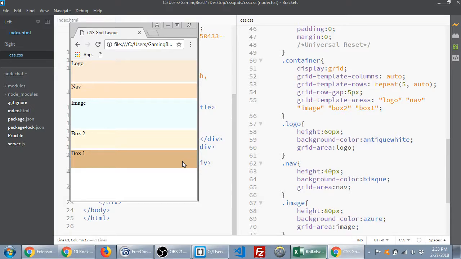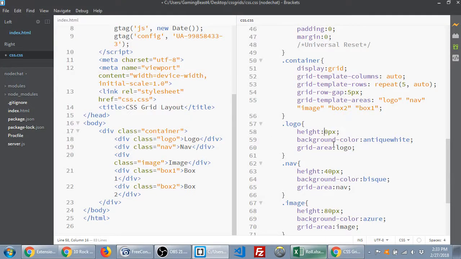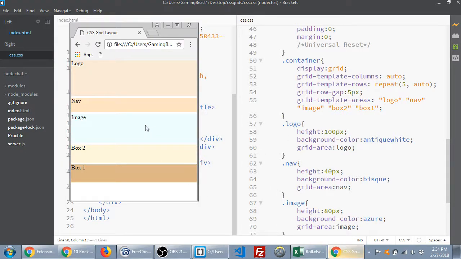So, you know, my nav was way too small, so I upped it 40 pixels. That looks pretty good. So now you can start playing around. The logo is probably too small, actually. So right now I can start playing with the heights and get them to about how big I want them to be.